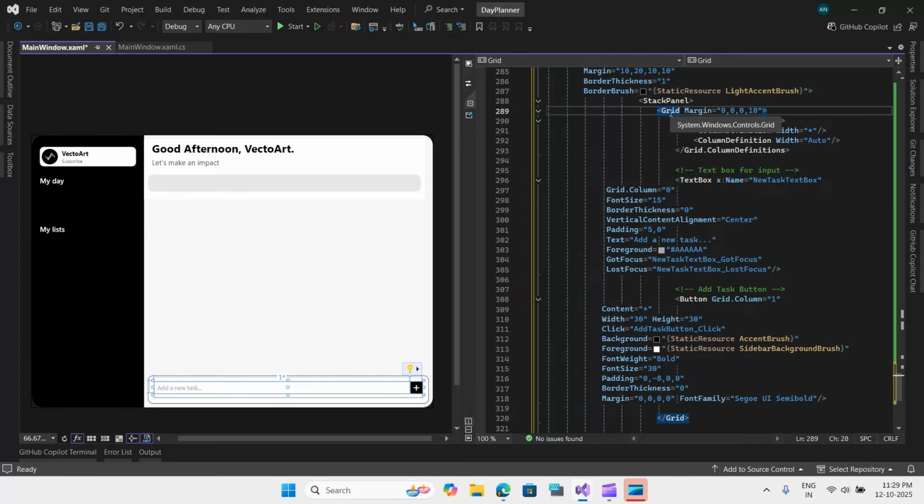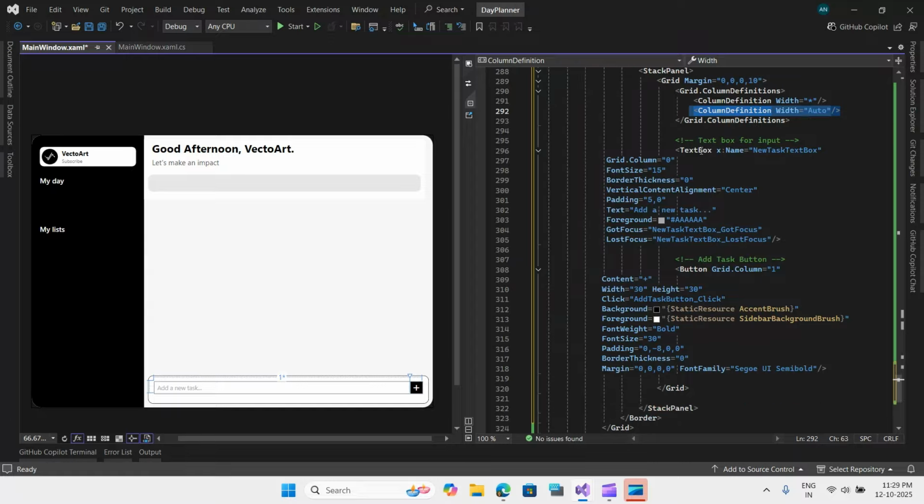So this grid over here has two columns. One is of one where it will occupy all the rest of the space, and the other one depends on the controls where the width is of type auto. Then we have a text box which will capture the text that you type in or the description of the planned item. It has some properties that I've set.